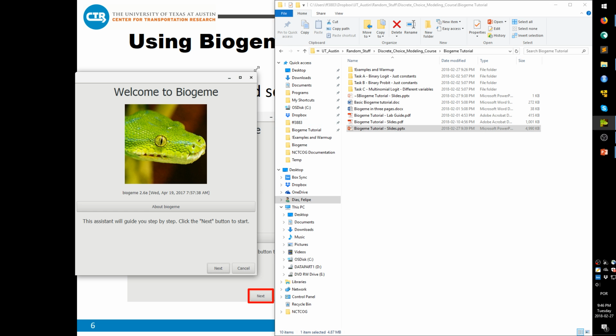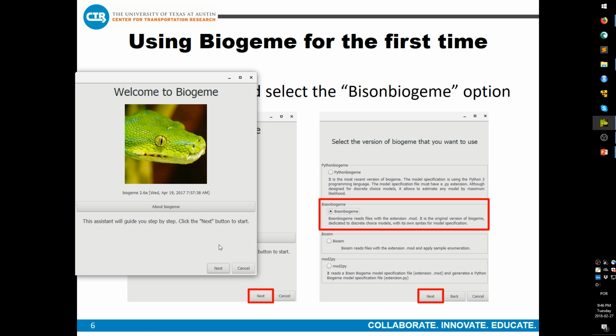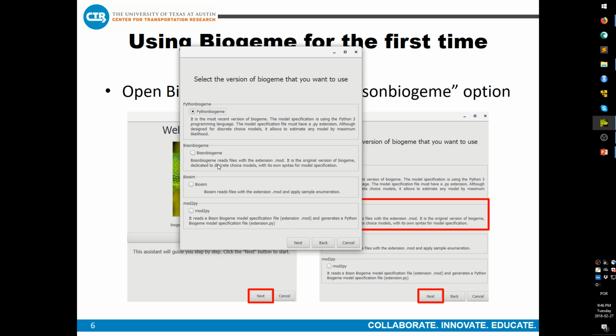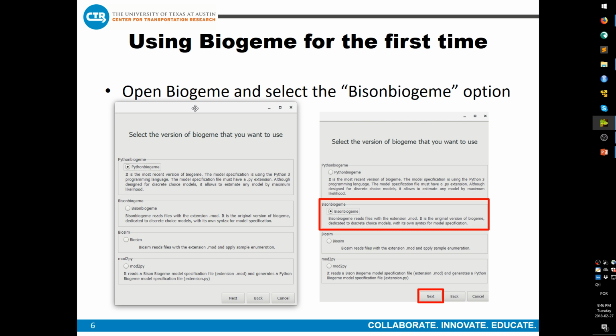I have it open right here. Open BioGym. You're going to click this next button here, and what you're going to do is select the second option, Biogeme BioGym, right here. These are different ways of running BioGym. I'm only going to talk about this one. This is the only thing that you're really going to need to play around with the course that Dr. Bott is teaching you, and for the homeworks and the assignments.